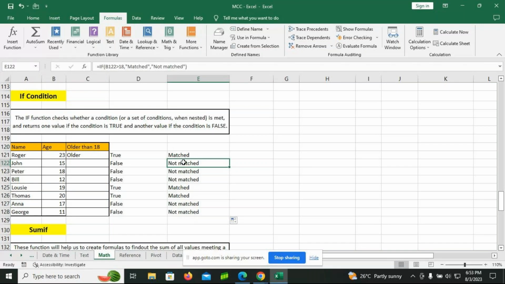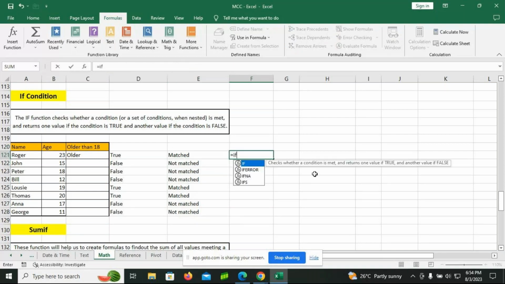The same way, if I wanted to get the output as older, younger, I can do it. I'm going to write if, open the parenthesis, my logical test and my condition greater than 18. I wanted the output. I don't want true or false, I don't want matched or not matched. I wanted older or younger. If the value is matched, show it as older. If the value is not matched, show it as younger.